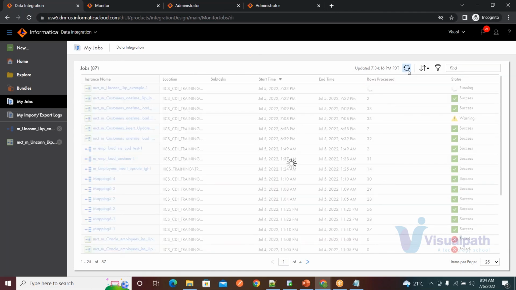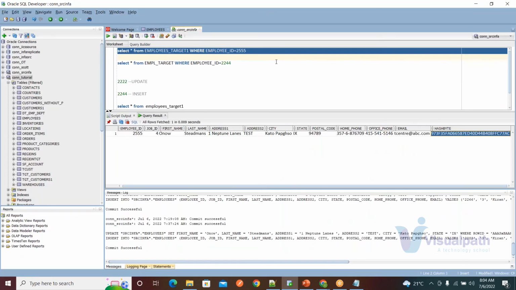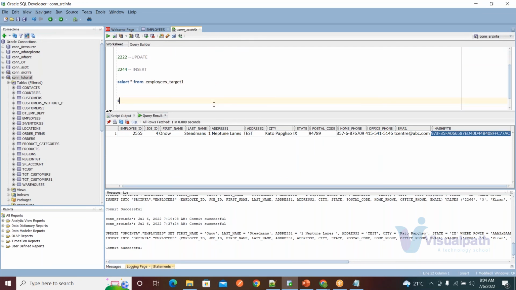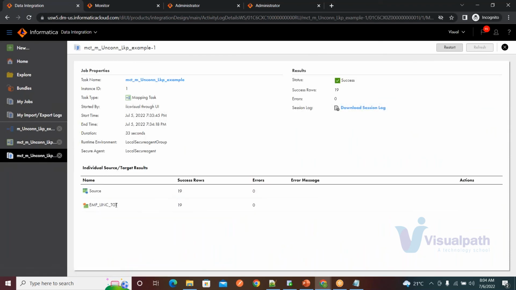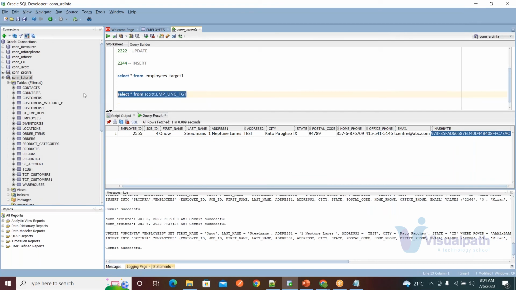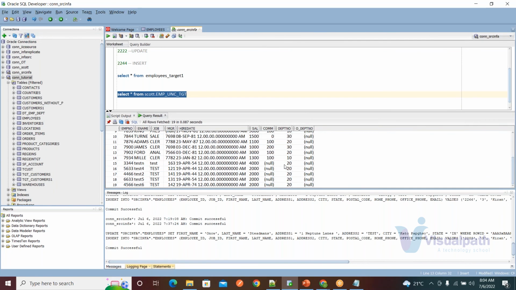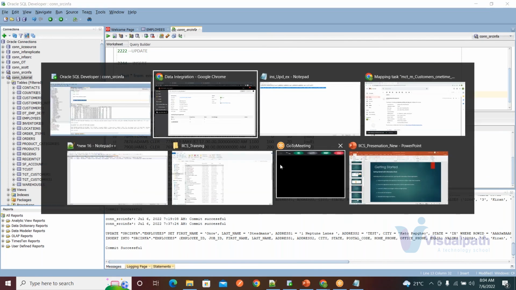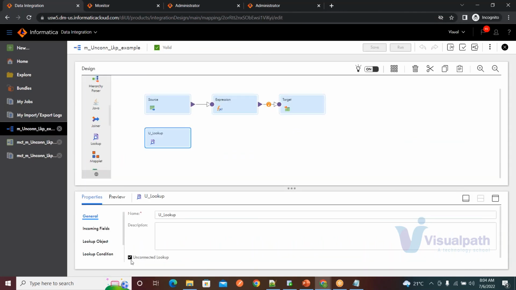So this is about unconnected lookup. We got 19 rows processed. Go to your connection. Select star from Scott dot. Sorry, the target table name was something else. Okay, this is the target table. We got 19 rows processed. So, all of you understood about unconnected lookup here? It's simple. You just have to drag it here and check this box, unconnected lookup.